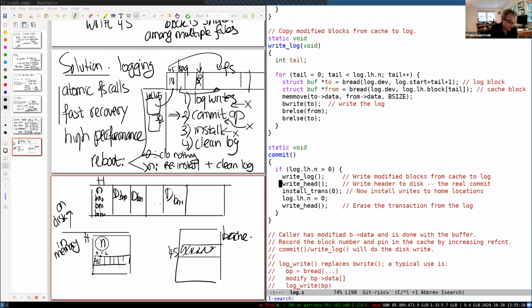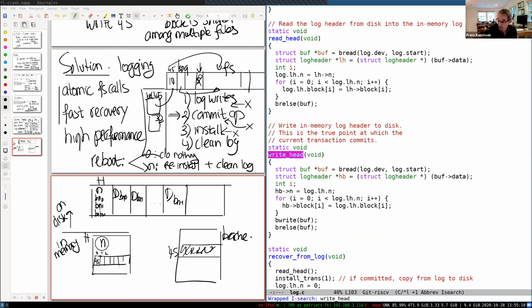So let's look at write head. That write head is what I called earlier basically the commit point. And the commit point is basically straightforward. It reads the header block from disk, which is probably sitting in the buffer cache. It copies this n into that block, puts all the block numbers into that array, into that block, and then basically writes that particular block. So this is this B write. What is that? Is that the commit point?